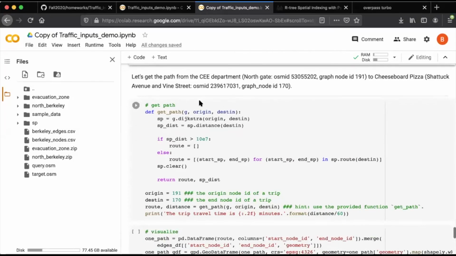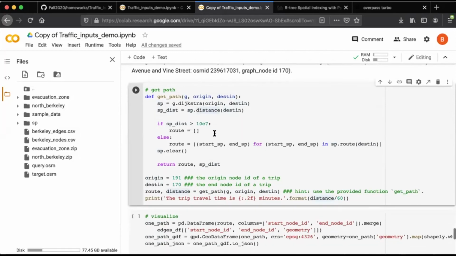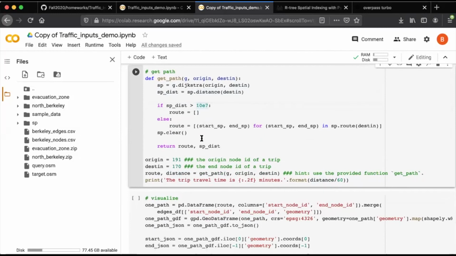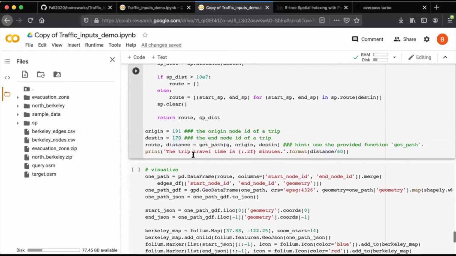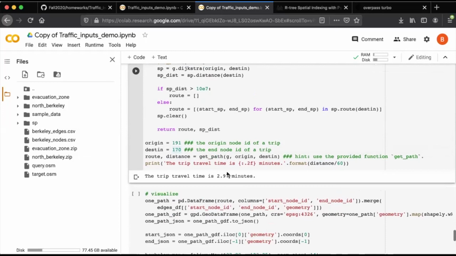Okay, so this function will help us to get the path on a graph from the origin node to the destination node. So we can query for the path and calculate the distance. Sometimes if the path cannot be found, it will return a really large distance. And if this is the case, then we say this path has not been found. Otherwise, you will get all the nodes along this path, and we will return this route object. So let's specify the origin is 191, the North Gate, and destination is 170, somewhere close to the Cheeseboard Pizza. And then we can calculate the path by calling this getPath function and get the travel time. So the travel time is only 3 minutes.